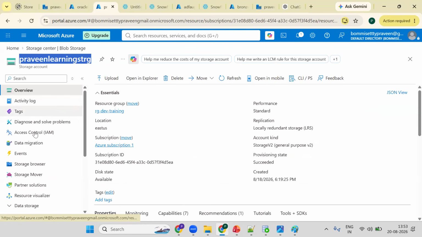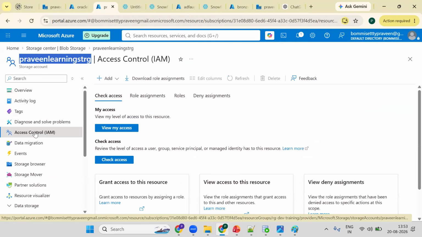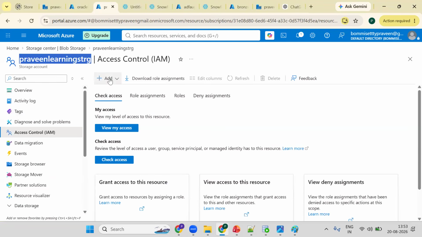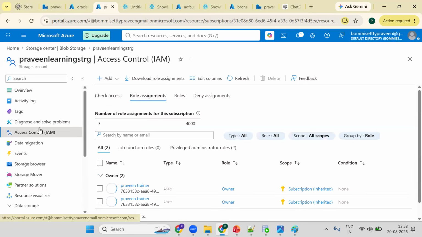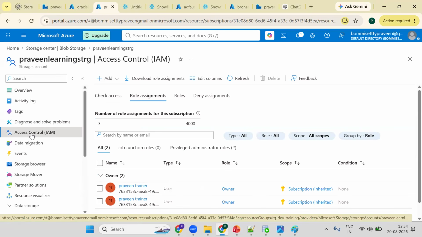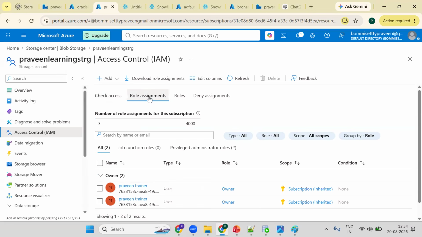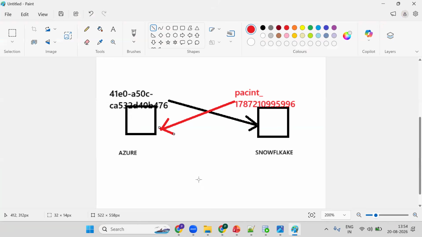Click on what? Click on IAM, identity and access management. So click on role assignment. So in this particular thing, access control, identity and access management. Then click on role assignment. Okay, then what exactly we need to give? So see, click on add. We need to add one role, add role assignment. Okay, so see, this is it. We need to take this value, we need to put, that's it.